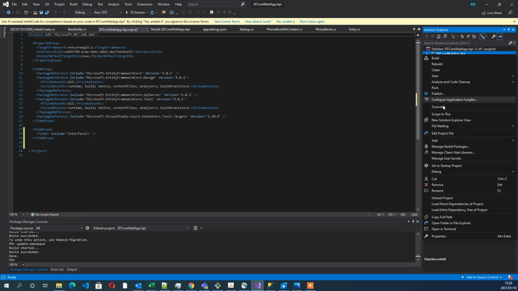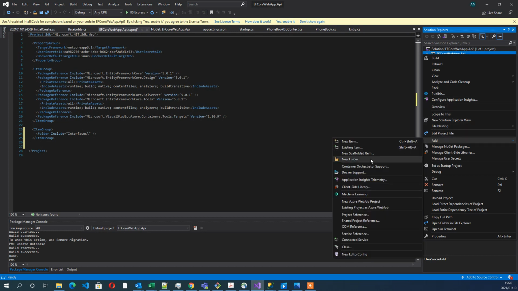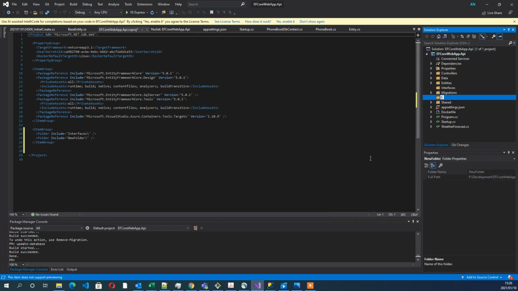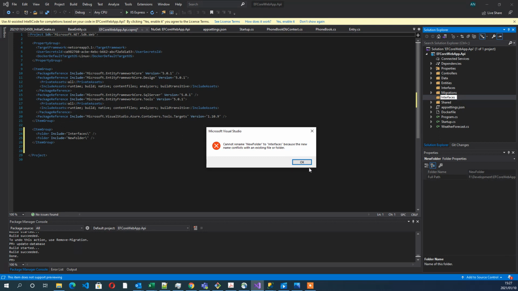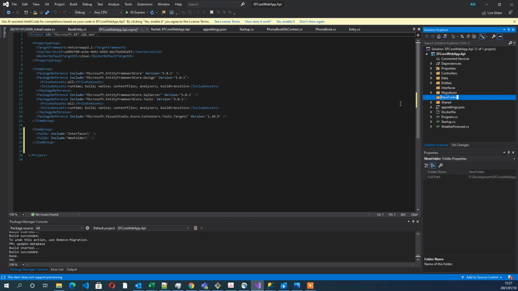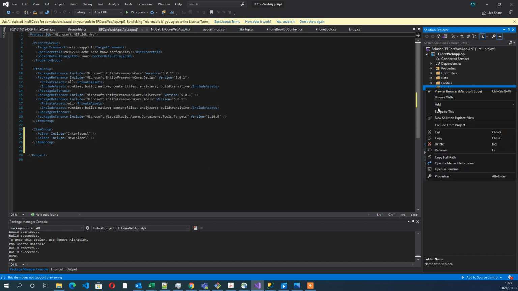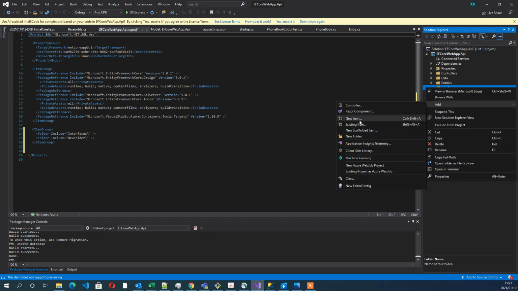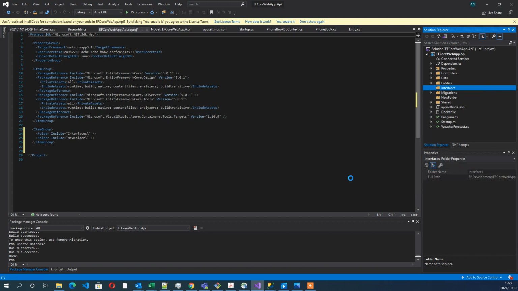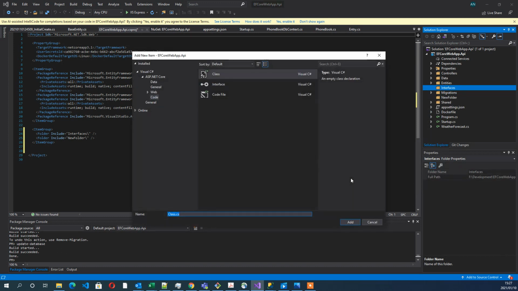So the first thing that I'm gonna do, I'm gonna add a new folder. I'm gonna call it interface. Okay, I already have it. So in this interface, I'm gonna add a new class. I'll call it phone book.